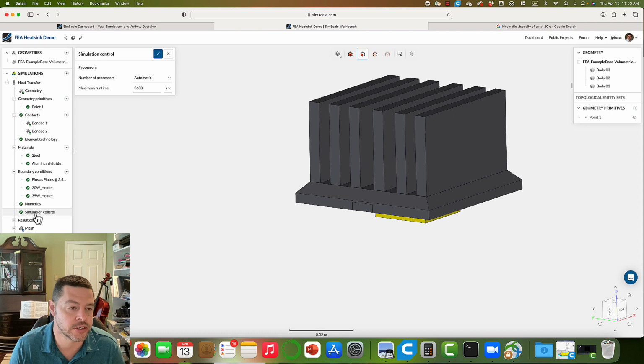Moving on to simulation control. The maximum runtime is basically how long it will run and try to get the solution. If it doesn't get a solution in this amount of time, it will abandon things. Similarly, the number of processors is how many CPUs it's going to try and use in parallel. I generally let it automatically assign these unless you know what to assign. Otherwise, you can end up using lots and lots of core hours.